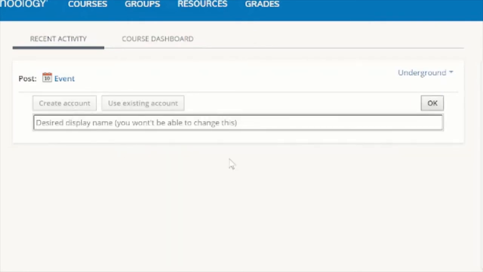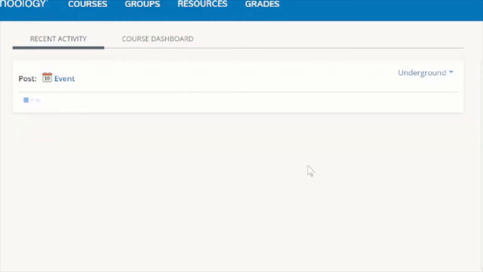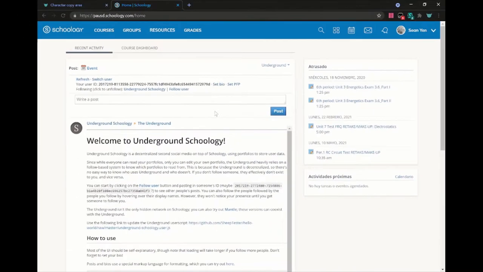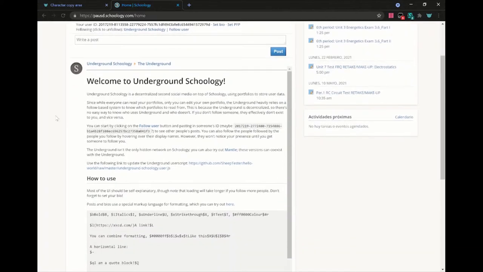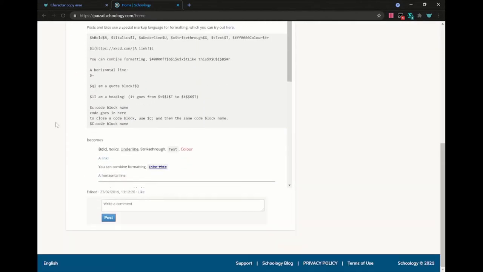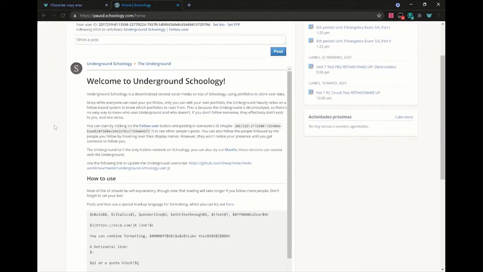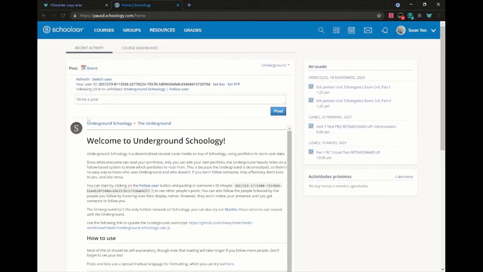So I can add a name, Sheep, okay. And it will create an account. It creates a Schoology portfolio to store your account data in, instead of using some other central server. And by default, all you can see is just this welcome message, because you have to follow people in order to see their posts. So we can start by following someone else.